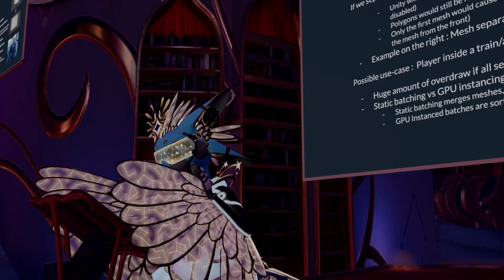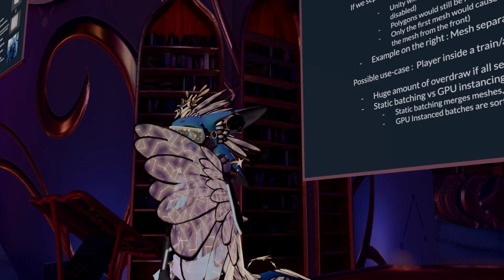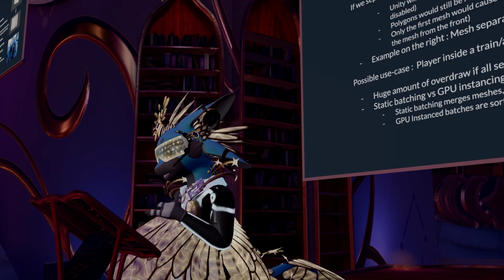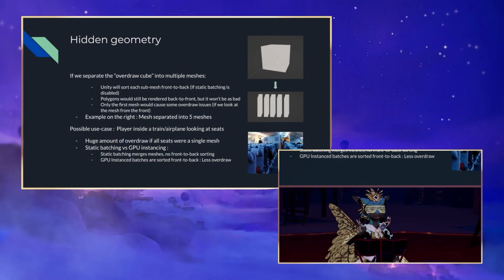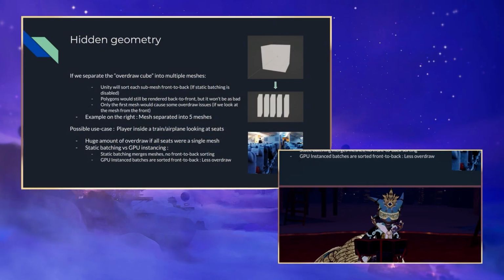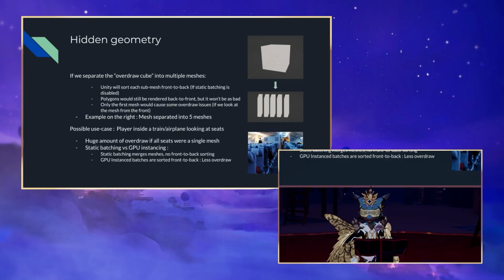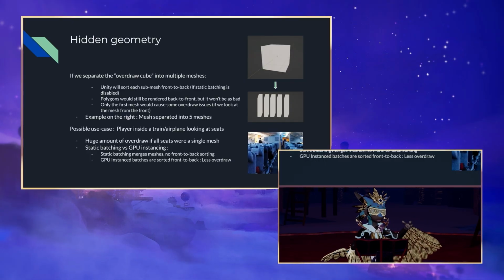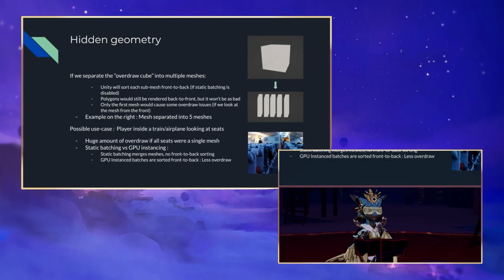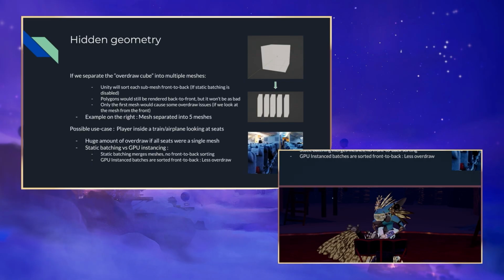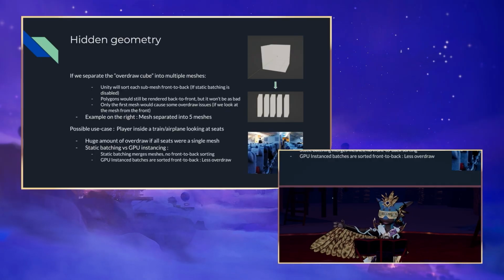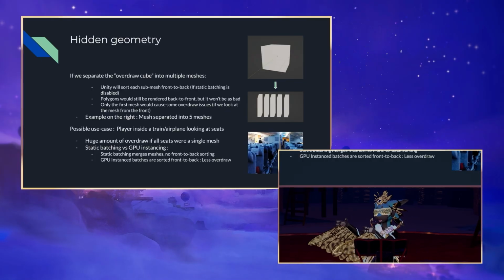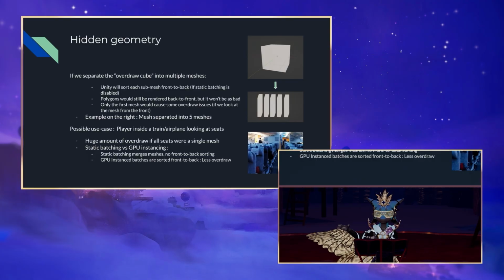A possible use case would be if you're inside a train and you're looking at a bunch of seats. Let's just assume all the seats are a single mesh, and you're in the front of the train looking behind you. All the seats get rendered back to front and you have a huge amount of overdraw. But then when you go to the back of the train and look in front of you, suddenly it's front to back, and you have better performance.